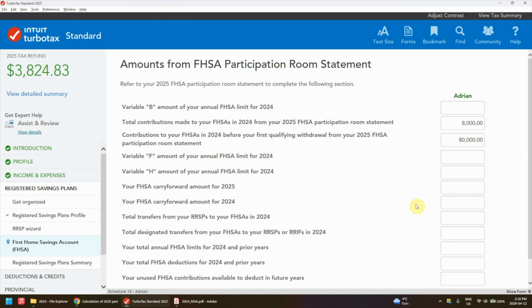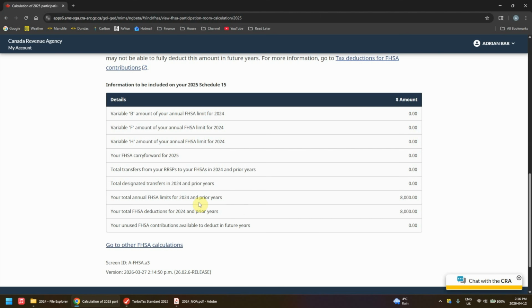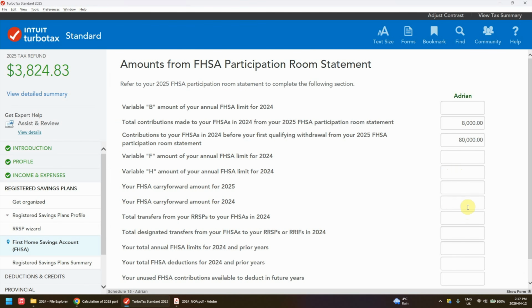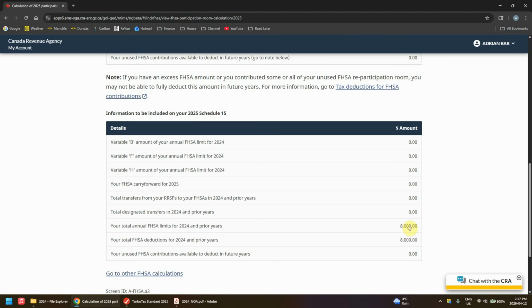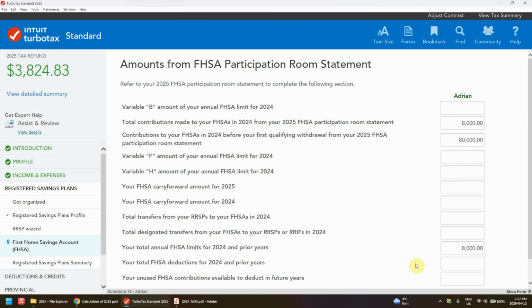FHSA carry forward amount for 2025, again, zero. I max it out every year, nothing to carry forward. Same thing in 2025 and 2024, both zero. If you transfer anything from your RRSP or to your RRSP, you have to enter it here. For me, both zero. Total annual limit for 2024 and prior years, right here, $8,000. Total deductions from prior years, again, $8,000.